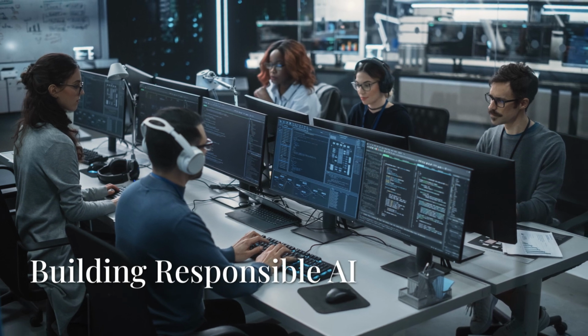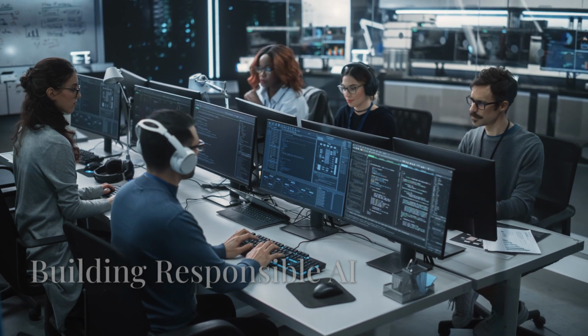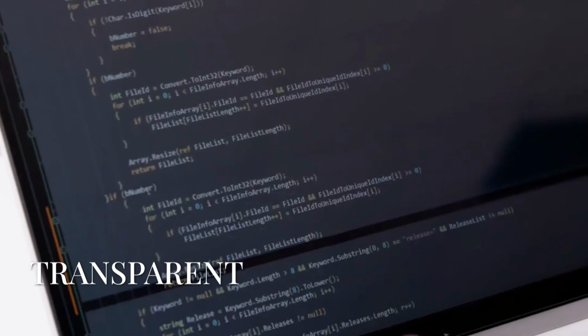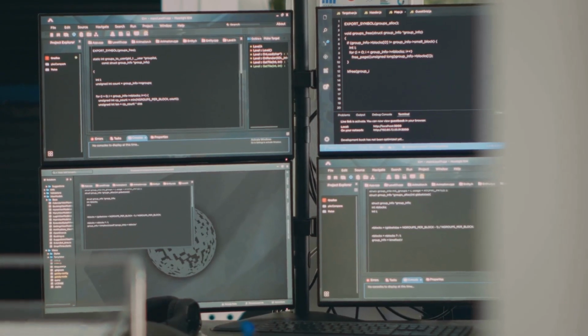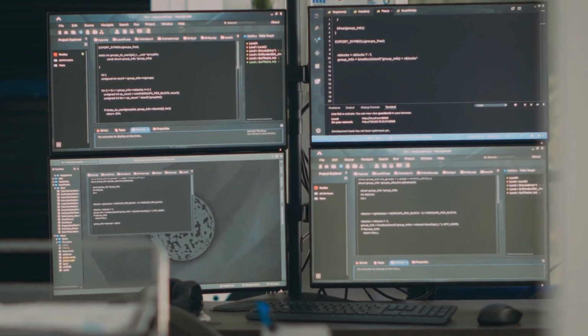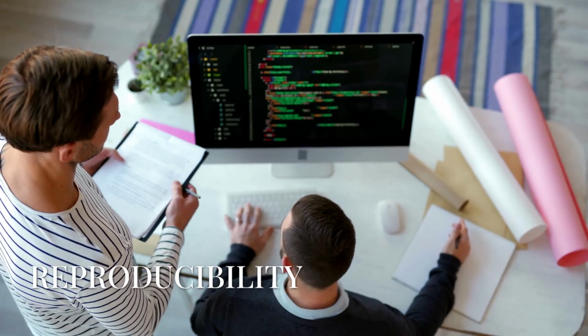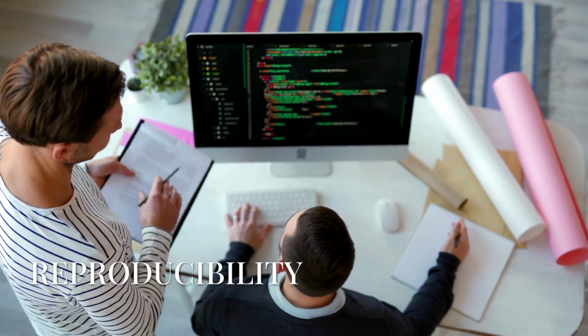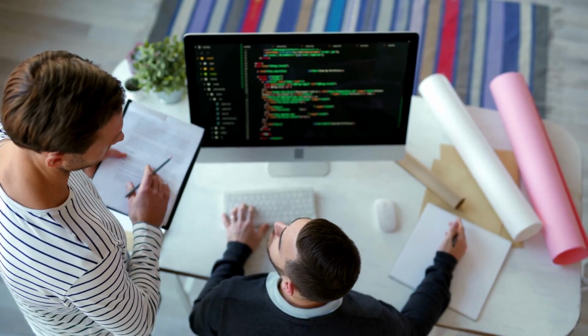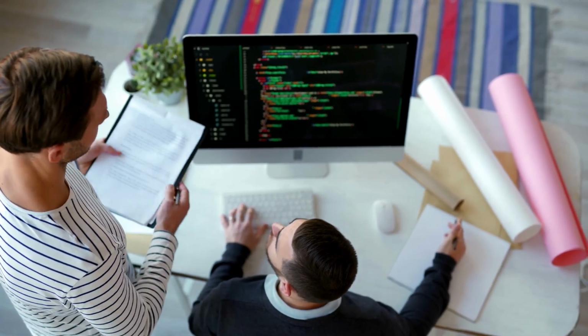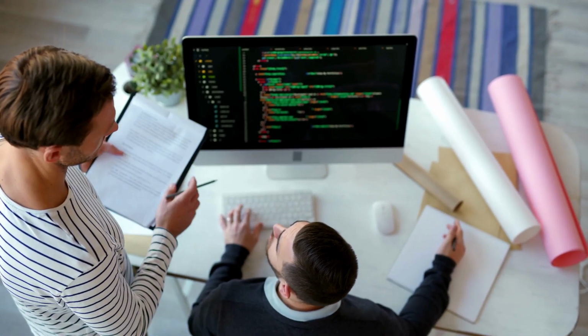So why is this so useful for building responsible AI? Let's break it down. First, Jupyter Notebooks make your work transparent. Every step you take, from loading data to cleaning it to building a model, is right there in the notebook. You can add comments and explanations next to your code so anyone can understand your choices. Second, it's great for reproducibility. That means someone else can take your notebook, run it on their computer, and get the same results. This is really important for science and for making sure your AI is trustworthy.